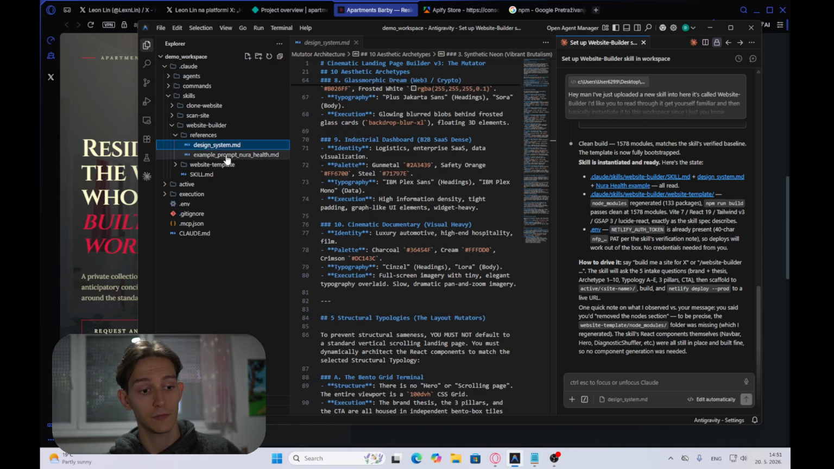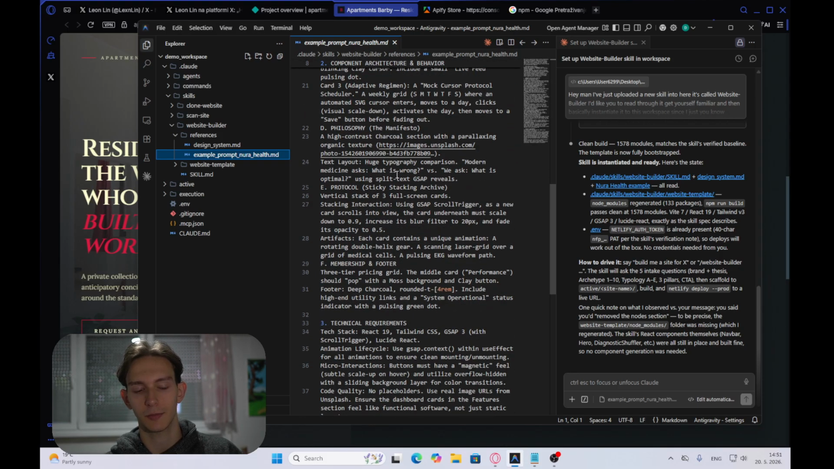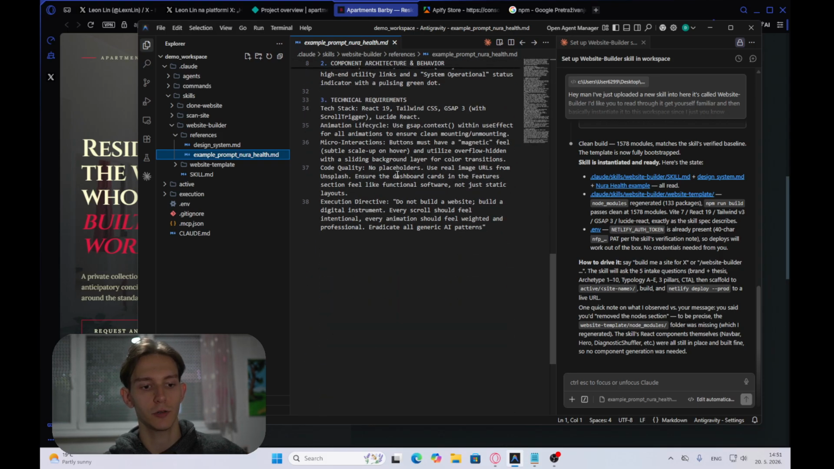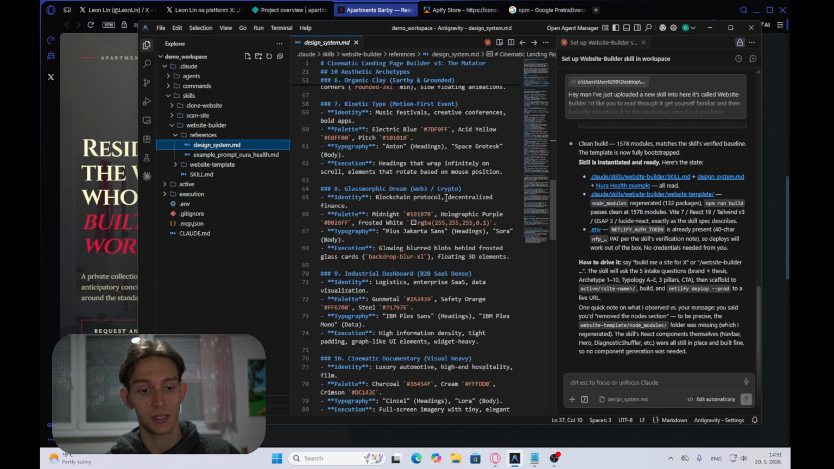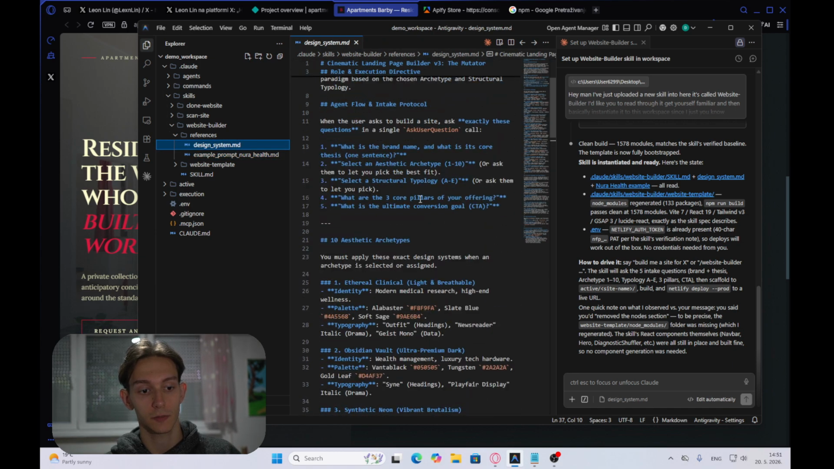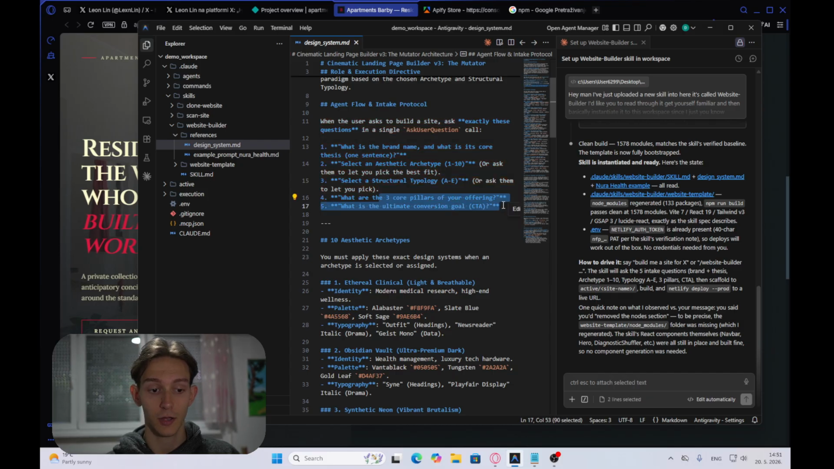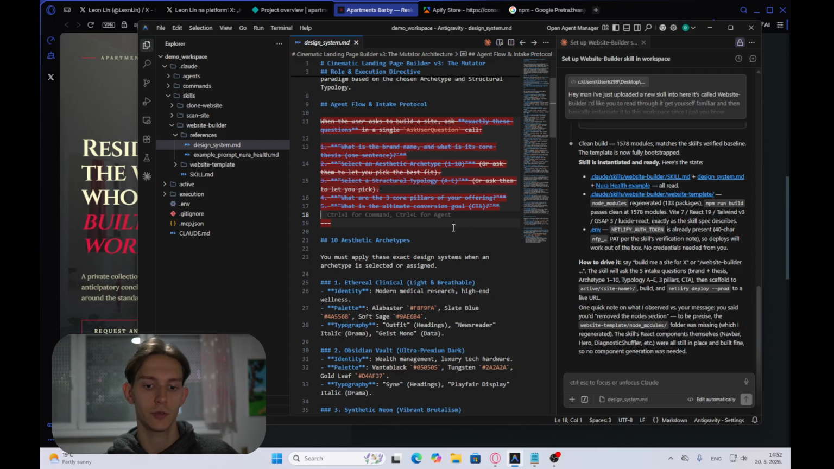Outside of that, we also have this example prompt, which just describes the system, like what it can receive. And something that I skipped over in the beginning was that you're going to be asked 5 questions before this website is generated. So what's the brand name? What's its core thesis? An aesthetic archetype and structural typology. What are the 3 core pillars of the offering? What's the ultimate conversion goal? Etc., etc. And then based off of that, it's going to be able to generate it.